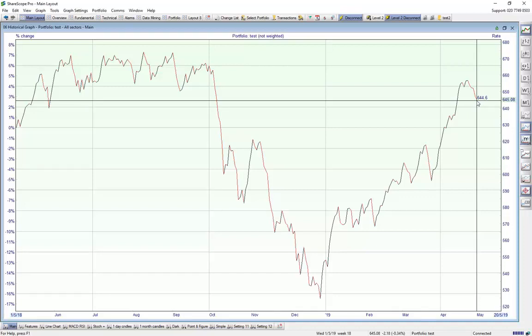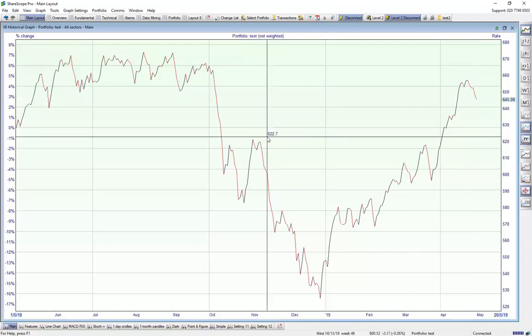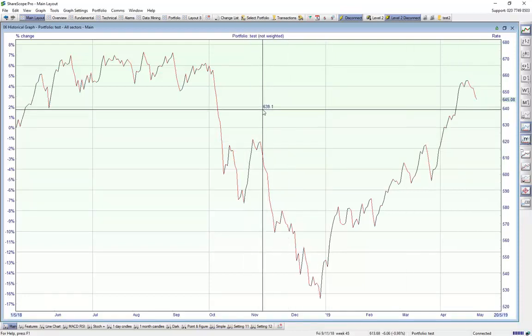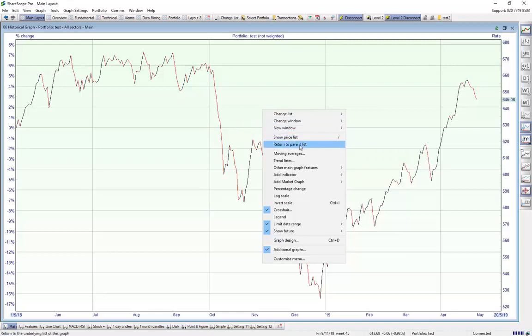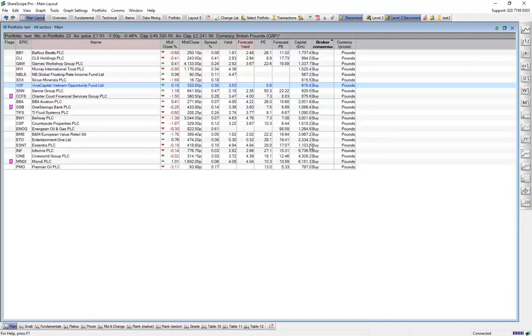So probably that 2.5% profit that this index is marking will probably have disappeared among costs. However, it is a very useful way of very quickly checking if a list of shares has been performing well or not as a whole. If you right click on the graph, you can then go to Return to Parent List, and it will return you back to the list you had built.